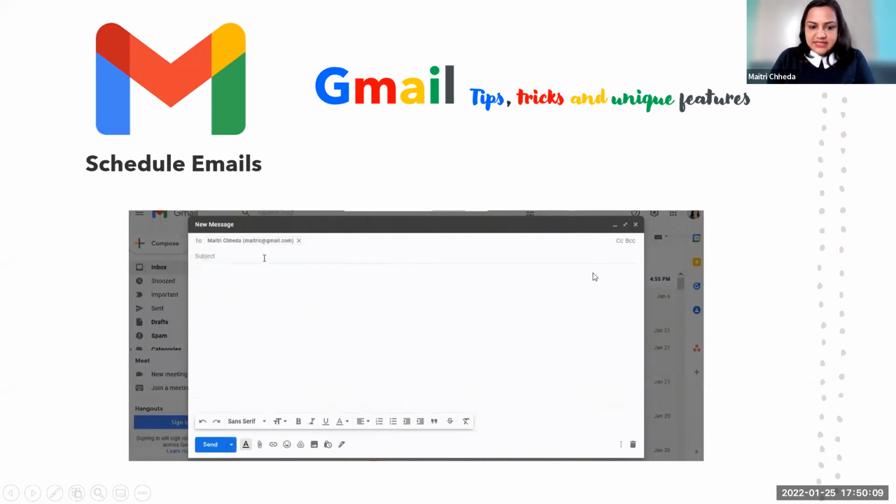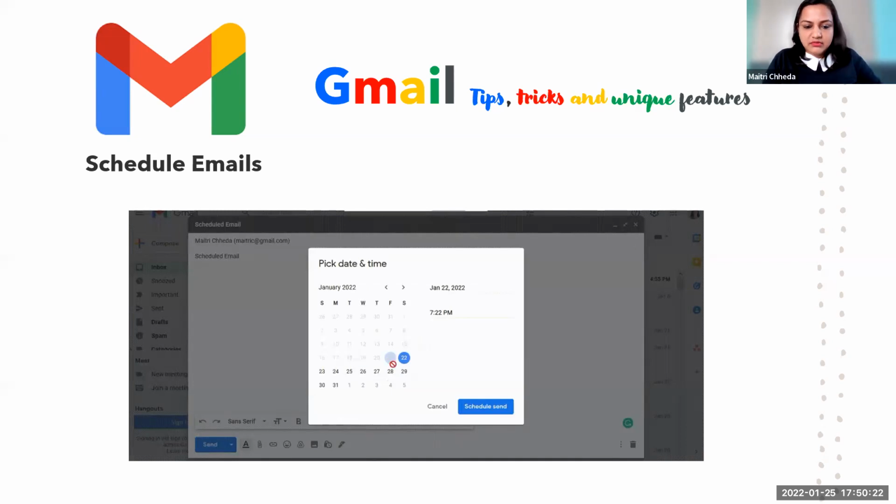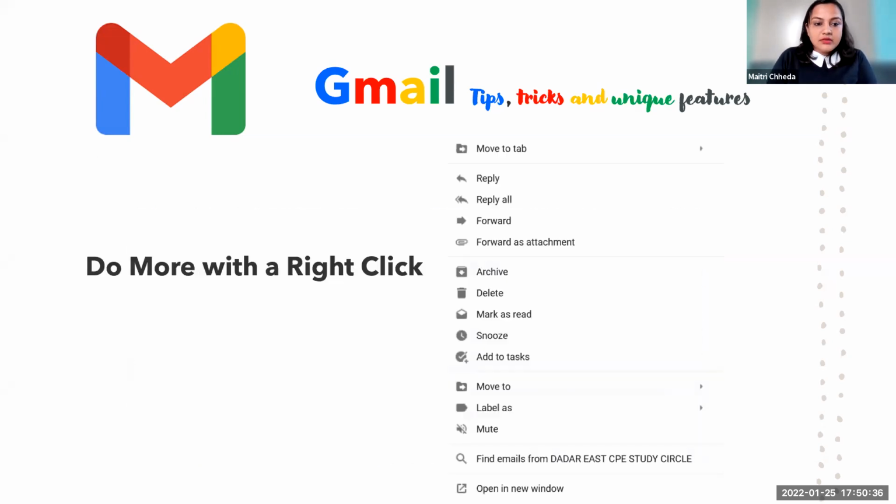It's as simple as that. There's nothing else to be done. And at the scheduled time, whatever time you have defined, this email will go across to your recipient. So this could be a great way to automate the redundant tasks of sending reminder emails, or data asking emails every month. That can be scheduled. You can schedule probably a month of emails in advance.